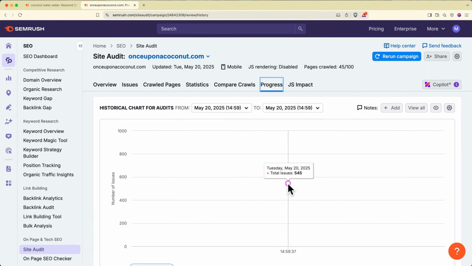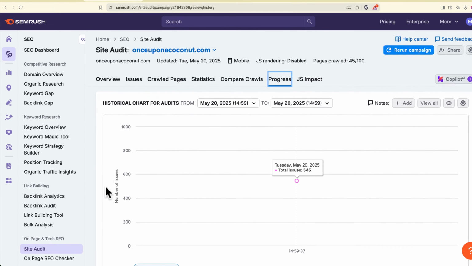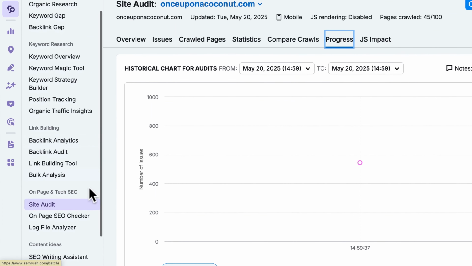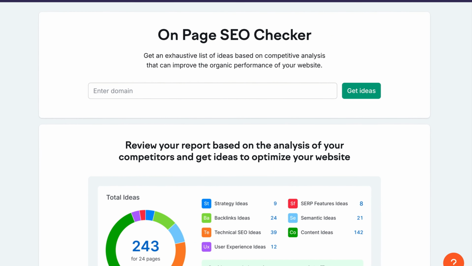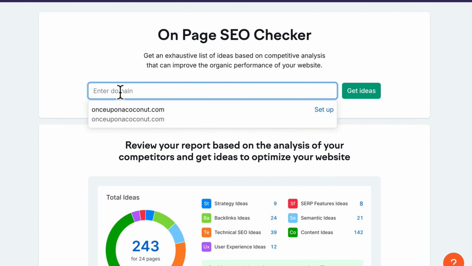Let's dive deeper with the on-page SEO checker to optimize existing pages for our target keywords. On the left side, under On-Page and Tech SEO, click on On-Page SEO Checker. Here you'll be prompted to enter your domain. Click the field and then select your domain from the dropdown or enter it manually.